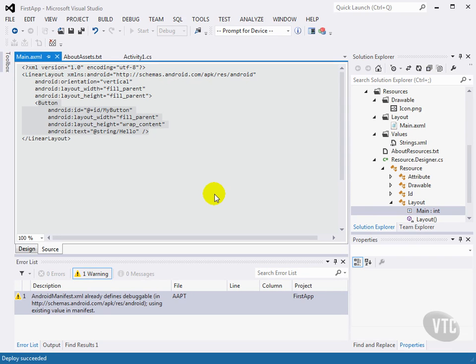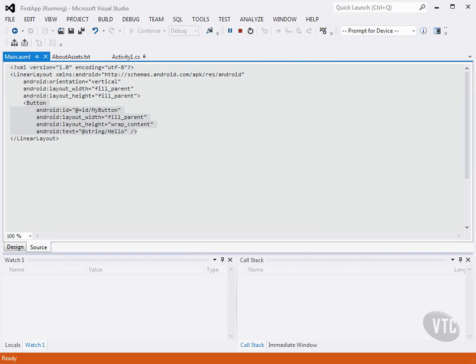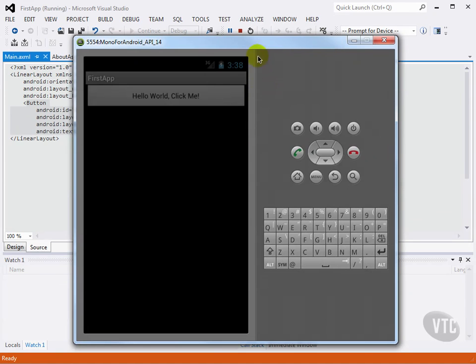Mono for Android is free for the emulator. However, it is not free for devices. So in order to deploy to a device, you actually have to pay for the framework. And here's our application up in the emulator. And when I click the button, it just starts counting clicks. So that's pretty much all that application does.